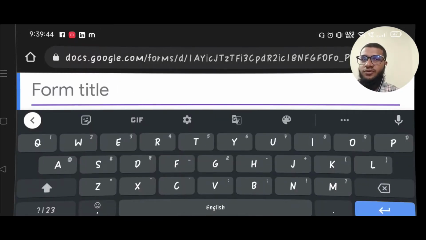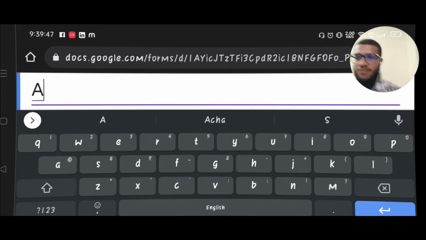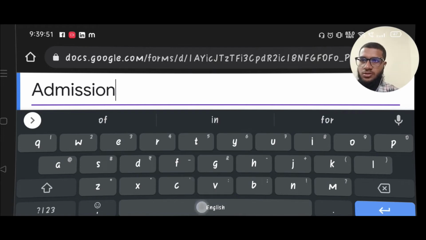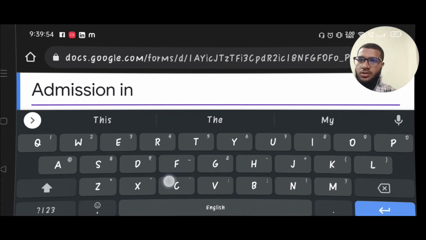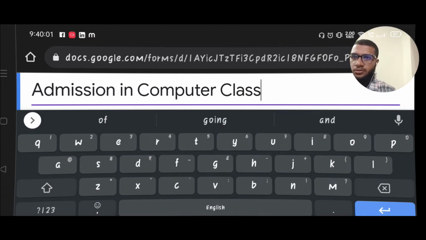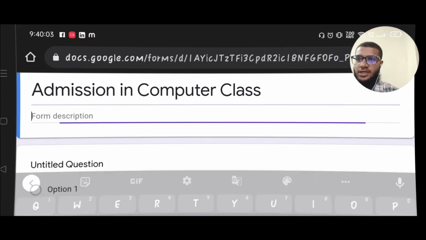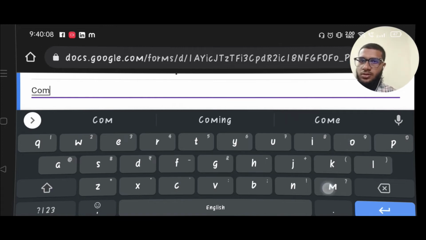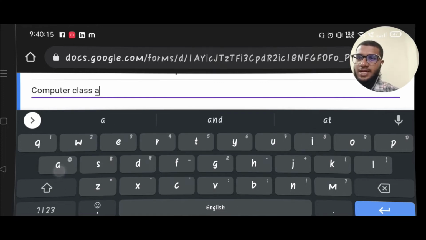Now for example, here you can add the title of the form. So right now I am making a form for the admission of my institute. So I'll type here admission in computer class. And in description I'll give here computer class admission form.